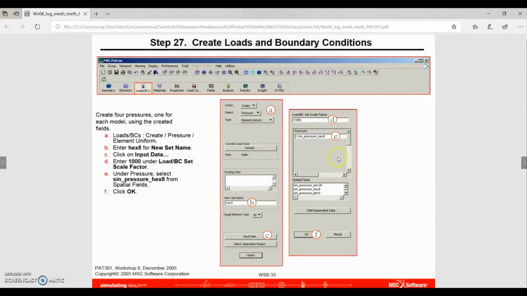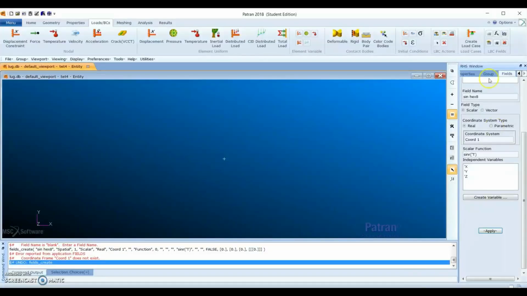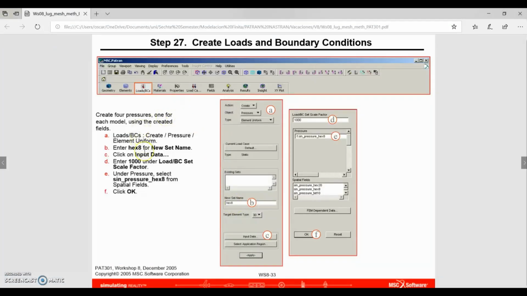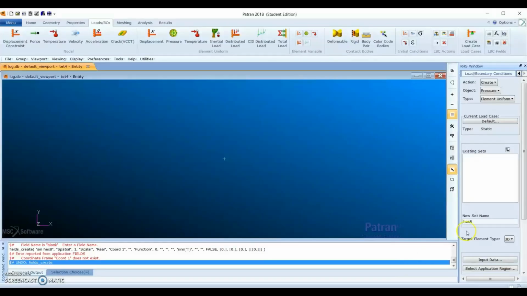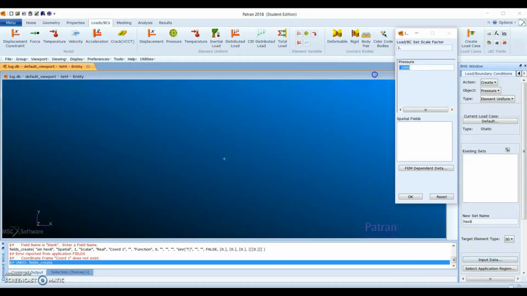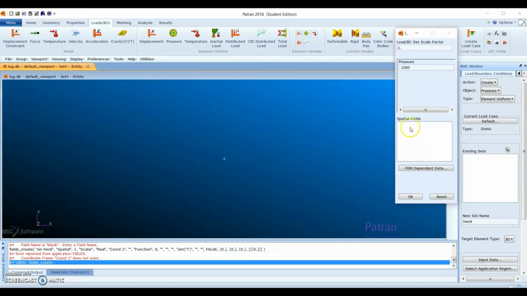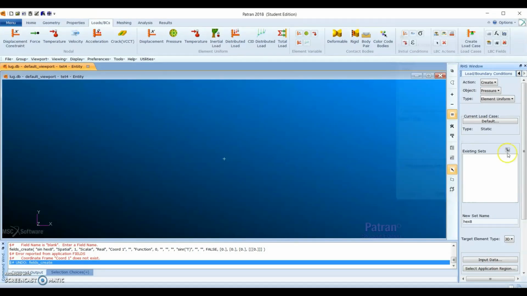Now you're going to create loads and boundary conditions. So you need to create a pressure. You're going under create pressure element uniform. This pressure is going to be called hex 8. And in input data, you should write 1000, and in spatial fields, you should pick the one that says scene pressure hex 8. Since I couldn't create it, I don't have it right here, but if you do, you just click on it and click OK.